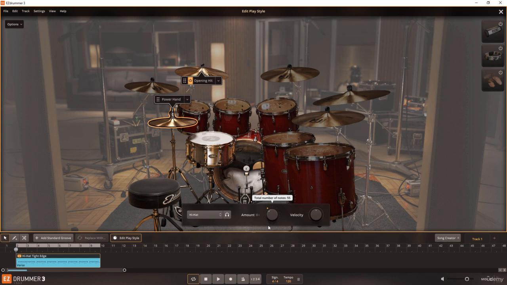Left-clicking and dragging down decreases the complexity of the hi-hats whilst retaining the original kick and snare patterns. Let's listen. Great! I like the extra hi-hat strikes. If I want to reduce the velocity of the hi-hats in the pattern though, I can use this dial of course. I'm going to leave it.